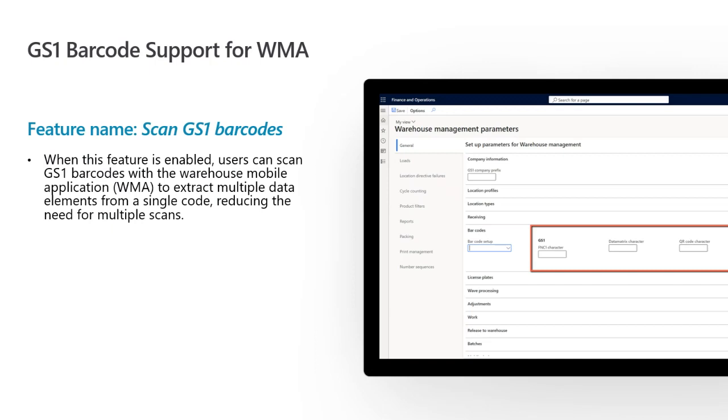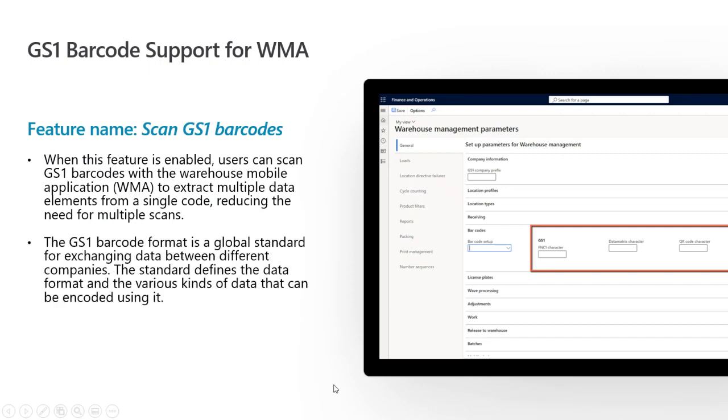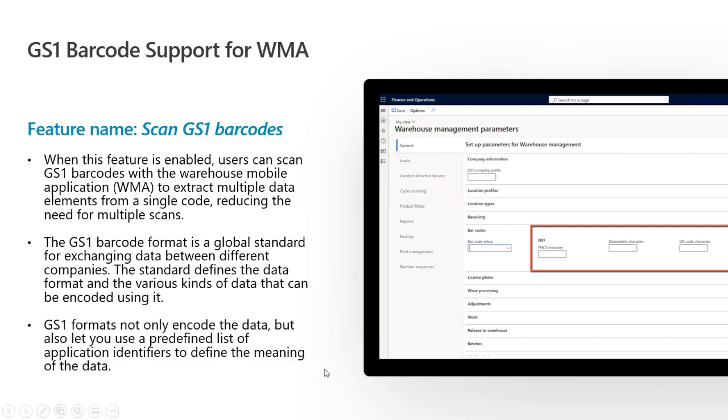And what it does is extract the multiple data elements from the GS1 code, and it parses them into the individual fields in the warehouse mobile app. So that is a performance improvement because it's eliminating the need for the user to scan potentially multiple barcodes for like item number, vendor batch, or whatever else might be encoded in the barcode there. So that GS1 format is actually a global standard for exchanging data. So the standard defines the format and the kinds of data that can be encoded in the barcode.